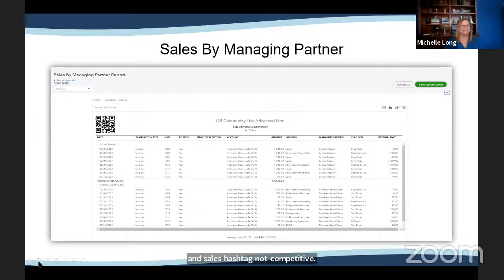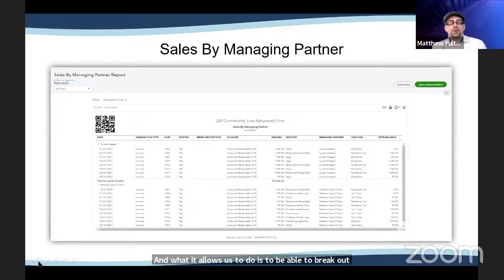And what it allows us to do is break out and figure out, if you've got multiple people running their own books of business within the bigger organization, a better way to say that. What this will do is give you the ability to track where the money's coming from.